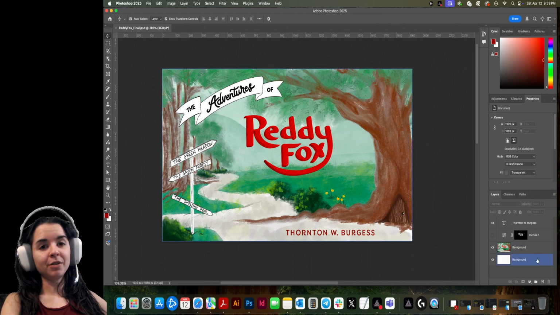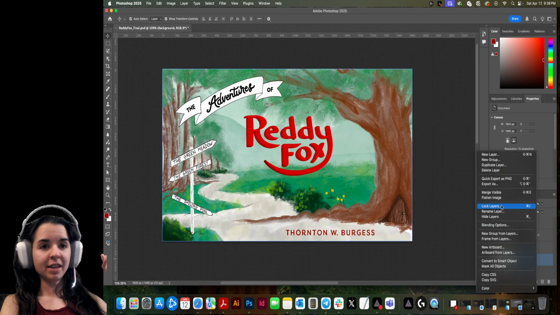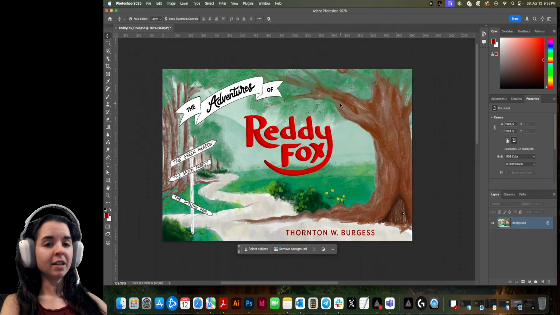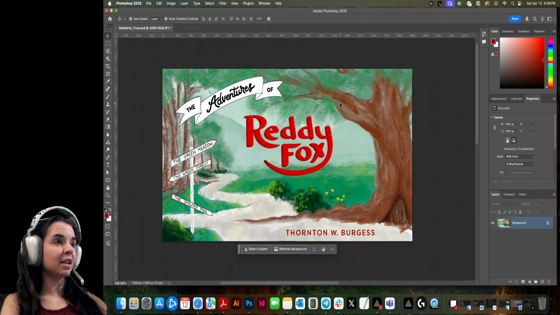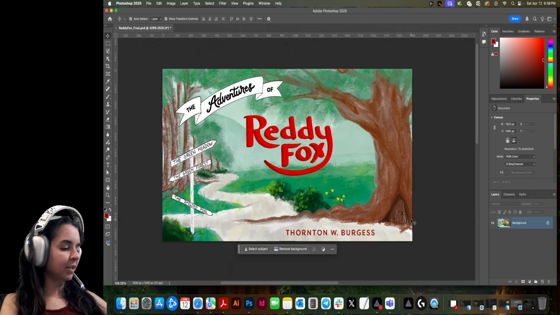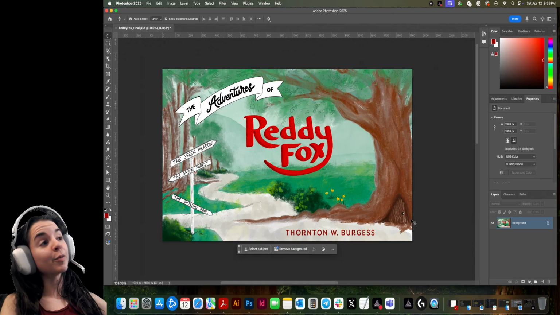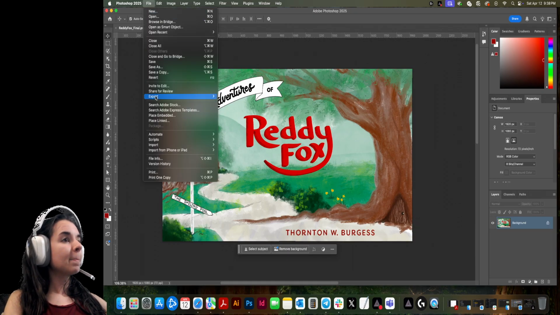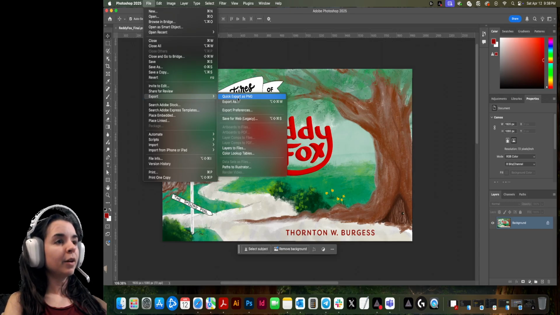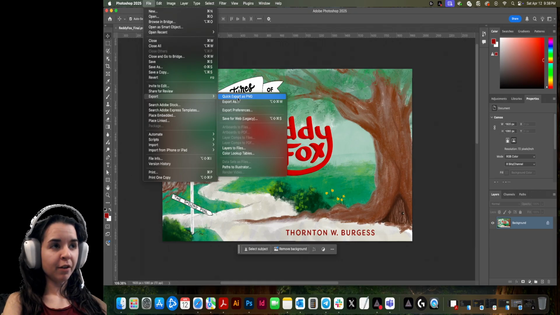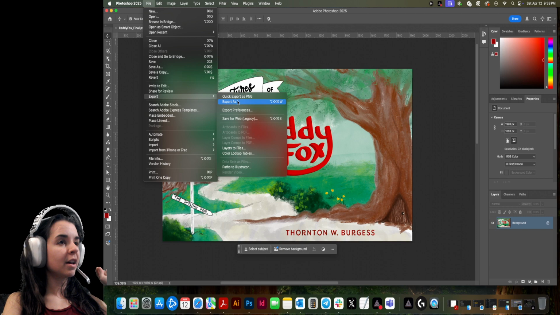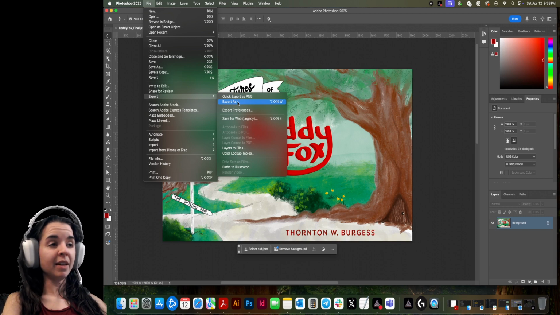Now I'm going to flatten everything, flatten image, mostly because my file is going to be way too large if I keep all the layers, and I don't need the layers because I saved that as a separate file. So we're going to export this right here. We're going to do both PNG and a JPEG. Both of those are great for digital applications. If I were to print this, I would probably be saving it as a TIFF.